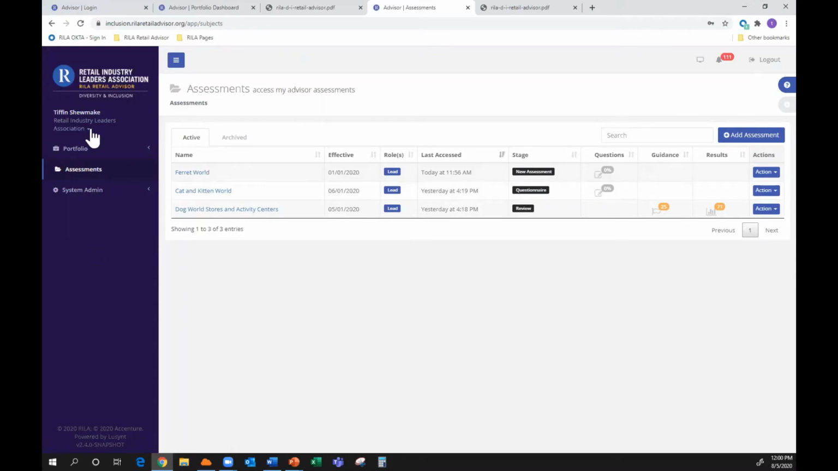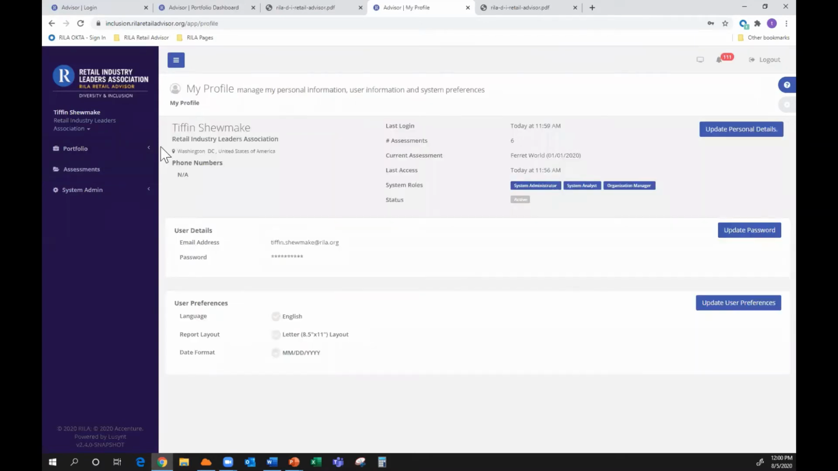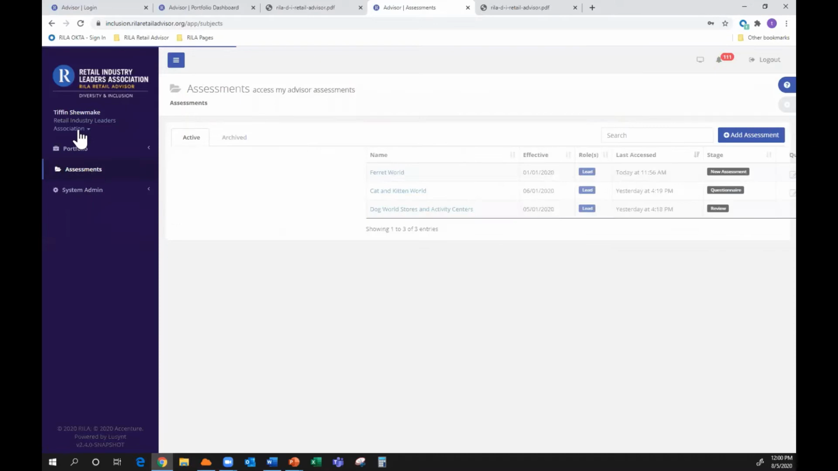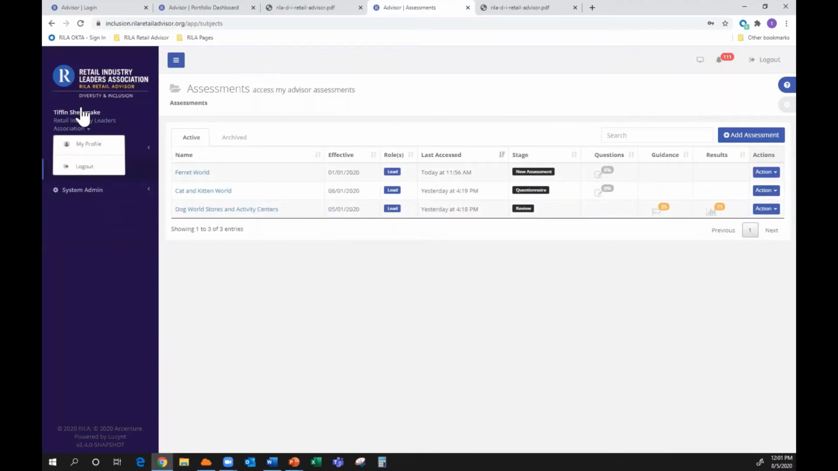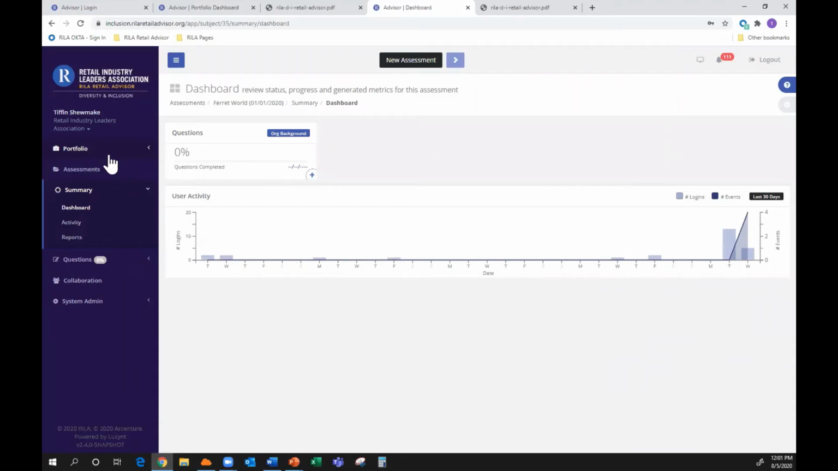And again, assessments are the core of the system. But one place that is not related to the assessments is my profile. So you can click here to make changes to your user profile, your password, preferences, information like that. And that's up here under your name. So once I click on assessment, here's a new assessment that I just created. I click on that, and that gives me more menu items off to the left related to that specific assessment.